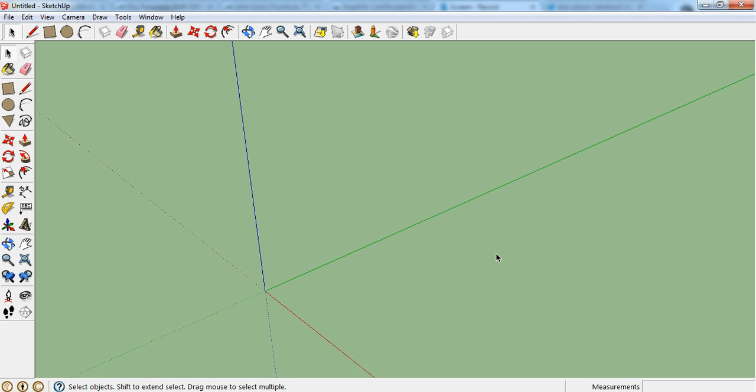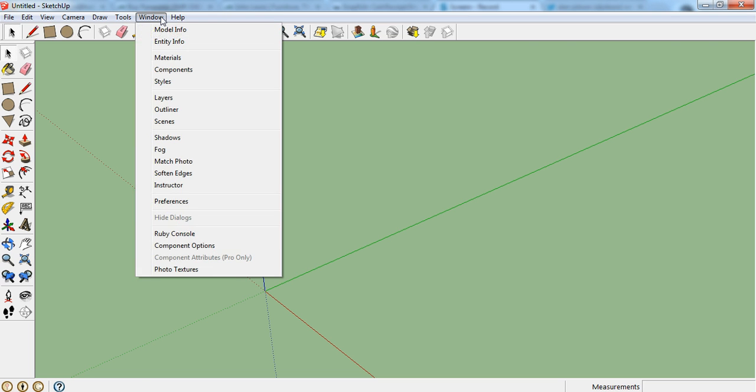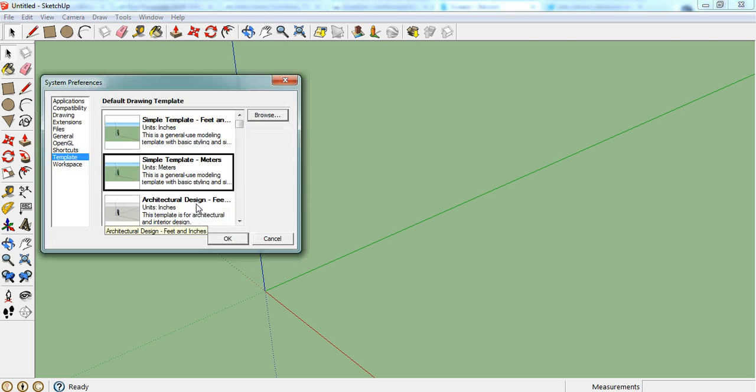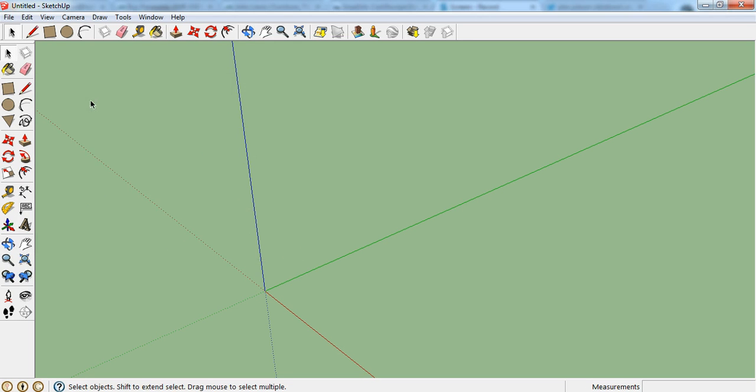Now, to do this, it's important that when you open SketchUp, you select an appropriate template. So, for example, if you were deciding to draw a house, you might want to use architectural millimeters. If you haven't selected this, then you need to go into Window, Preferences, and you need to select an appropriate template from the menu that appears.